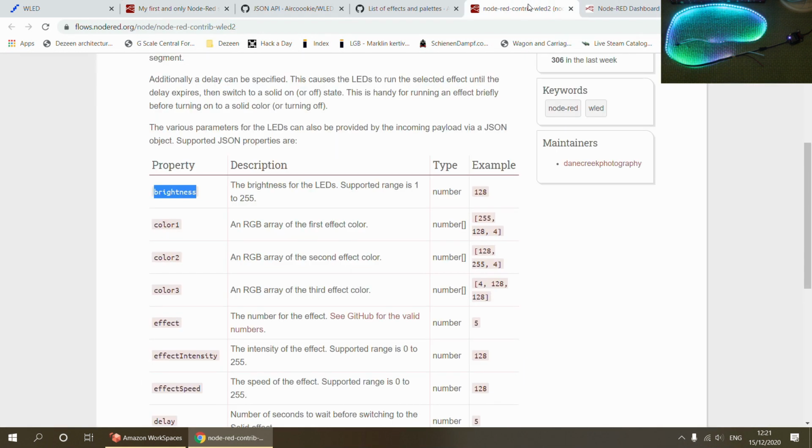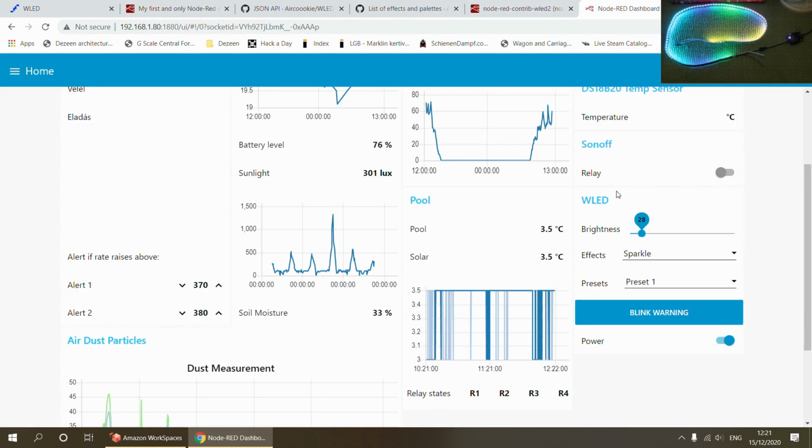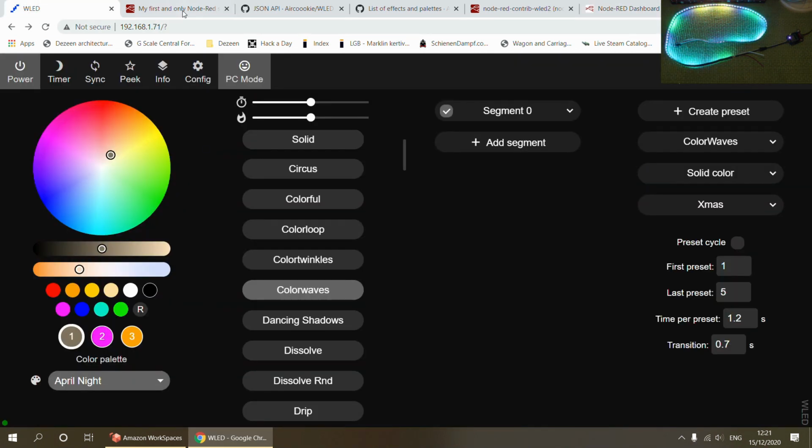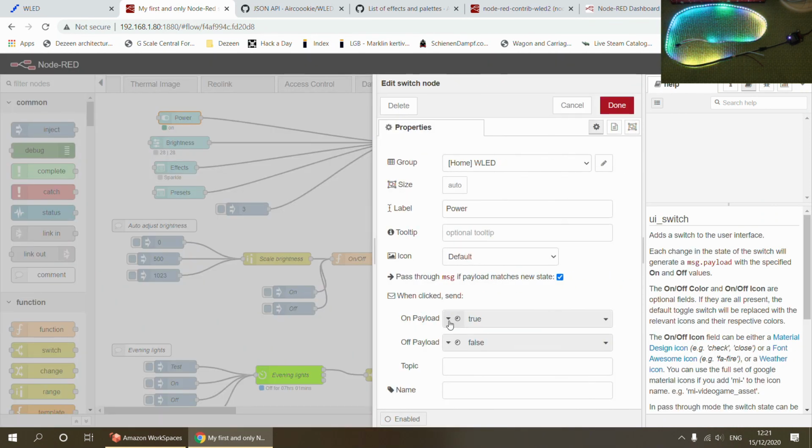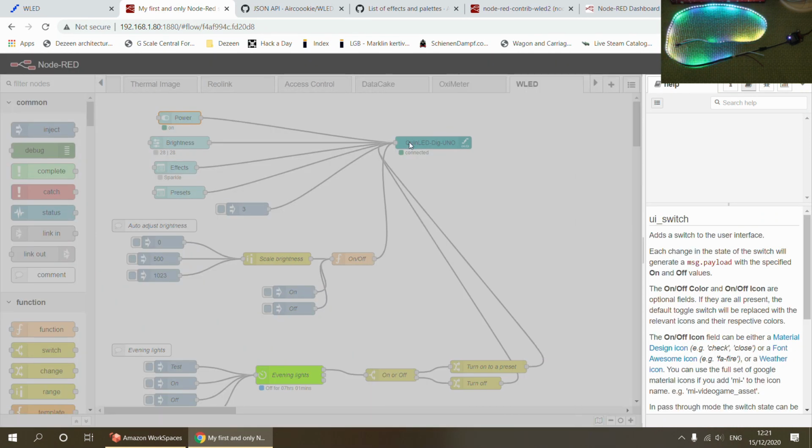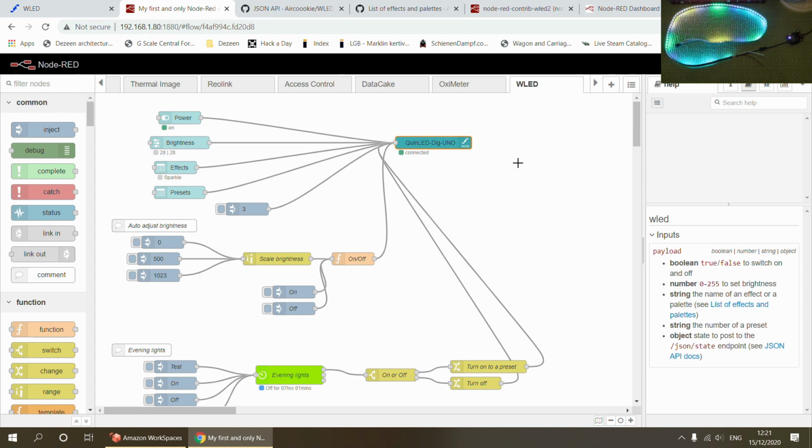So I've created a few UI elements. As you can see here, I have an on-off button, and this is the one which is sending the true or false, and I'm just sending it here. And if you remember, if we are sending either a true or false, that is going to switch the device on. And as you can see, I can switch it on and off, and when I switch it on, I don't influence anything else on the device, so it will automatically come on to the same settings that it was used last time.